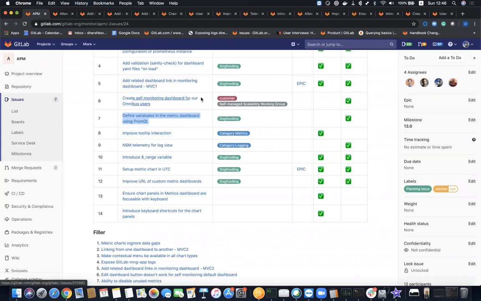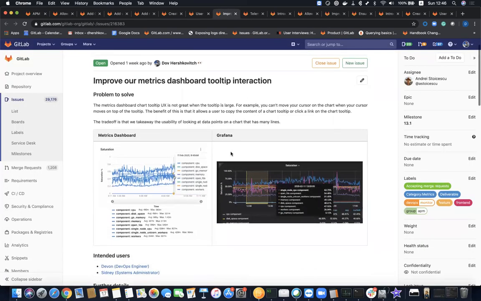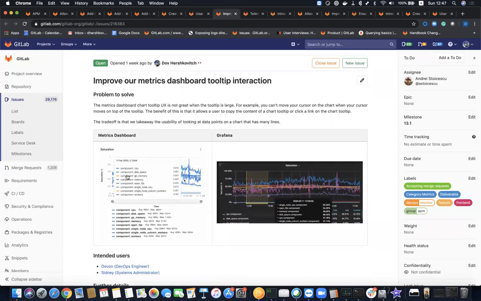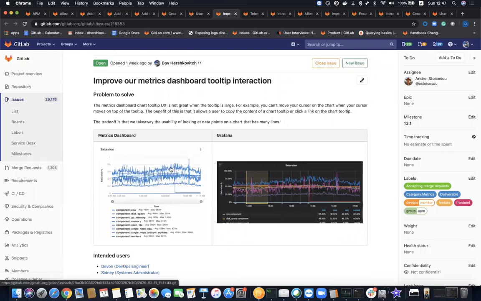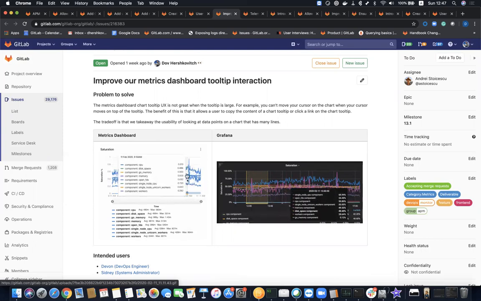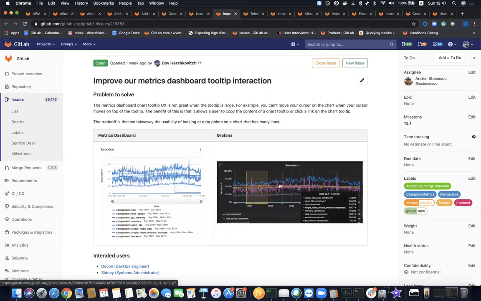Number 8 is to improve the tooltip interaction. Our tooltip interaction is not that smooth, and it results in covering the metric chart. When you have a lot of information and you hover over the metric chart, you see that the tooltip is disturbing the work. So we want to make sure it will be smoother. This is one example of how it can look.